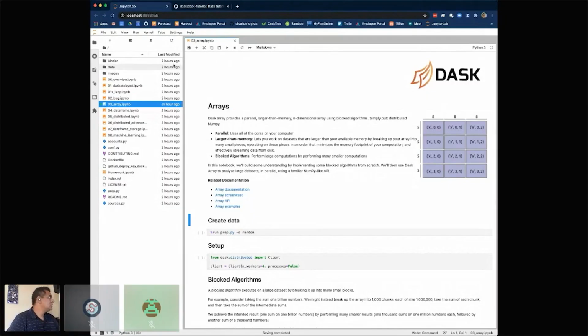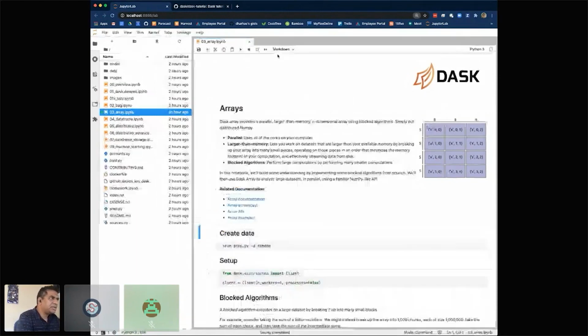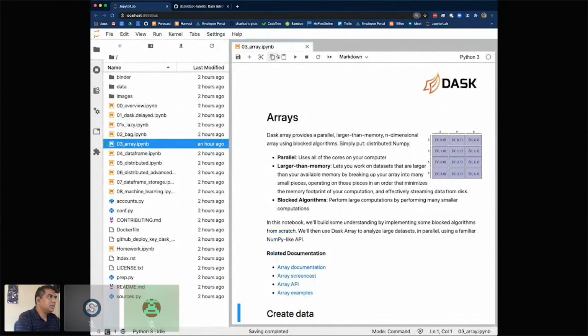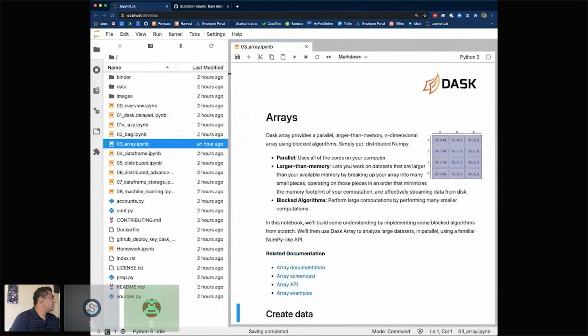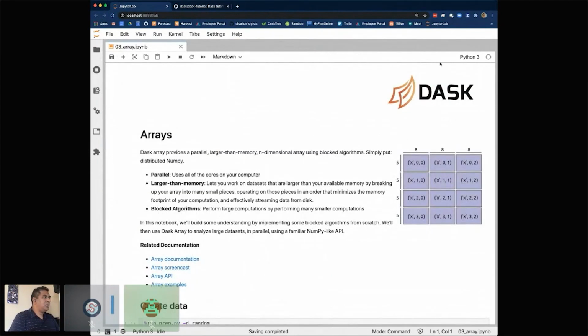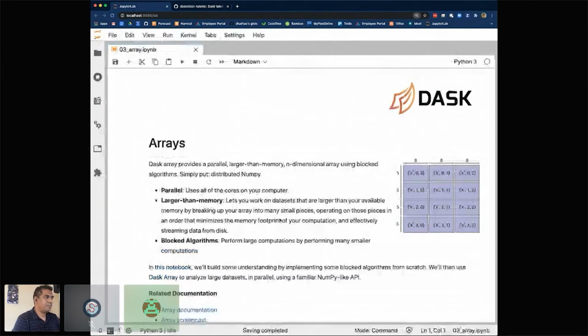Let me work out how to share my screen. Give me a second. Okay, let me make this a little bigger. In your folder, you should see a notebook called 03_array, and that's the one I'd like you guys to open. How is my screen looking? Is that a good size for folks? Could you increase just a tiny bit? How's that? Yeah, that looks good.